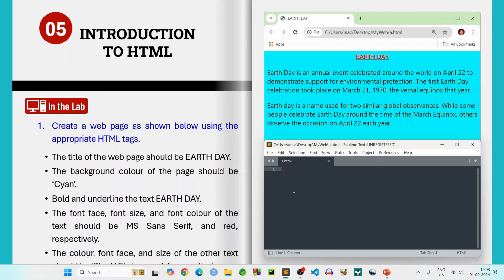In Sublime Text, we can get the boilerplate just by typing exclamation and then by pressing tab key. We'll remove this doc type because we are doing HTML4, and this language attribute also. So HTML, then we have head. I'll remove this meta element, it's not needed now. Then we have the title of the document. What is the title of the document? It is already told. The title of the page should be Art Day.